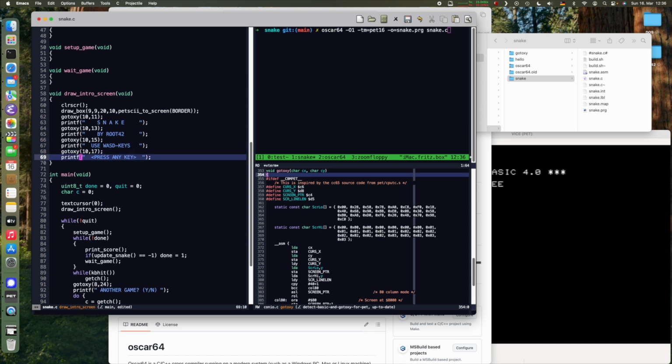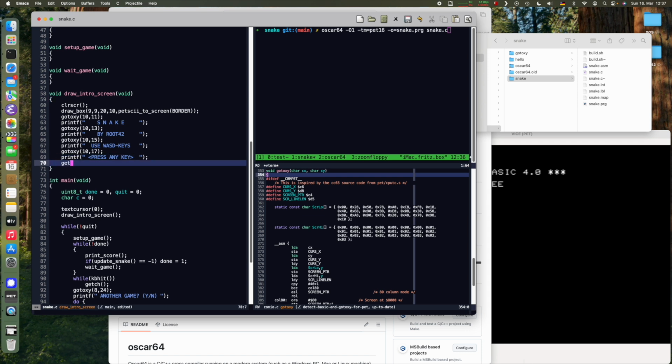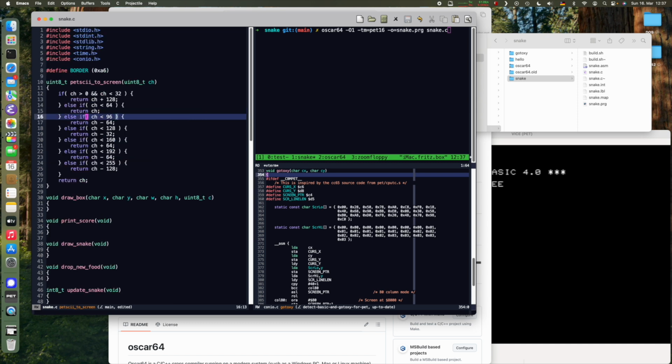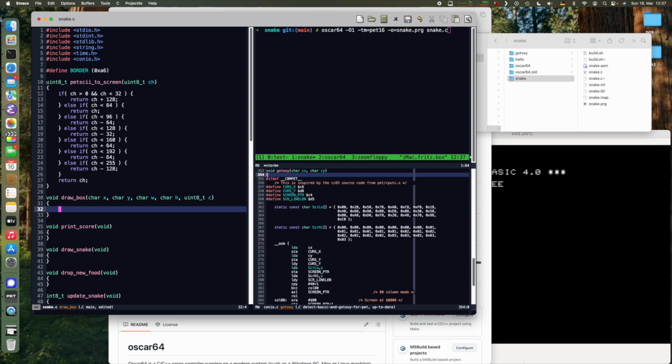So that's not quite centered. Let's take one space away here, and that should roughly do the trick. If we say press any key, we should also wait for a key press. So we do this with get character. Now, if we want to use this, we need the drawbox routine. I prepared it here, and let's do that.